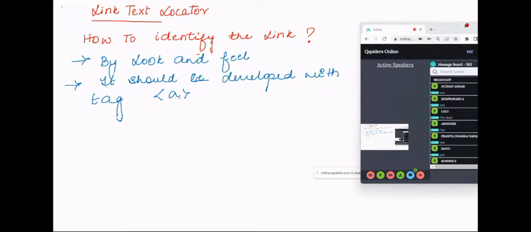Are you understanding? So how do you identify the link? By look and feel. Second one is it should be developed with an anchor tag called A. Okay, this is how we are going to identify the link. Everybody is clear?